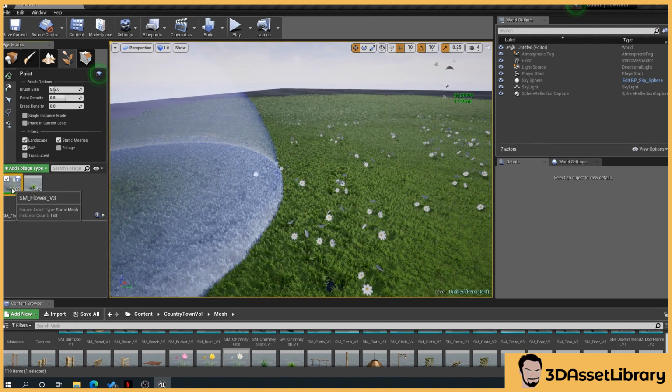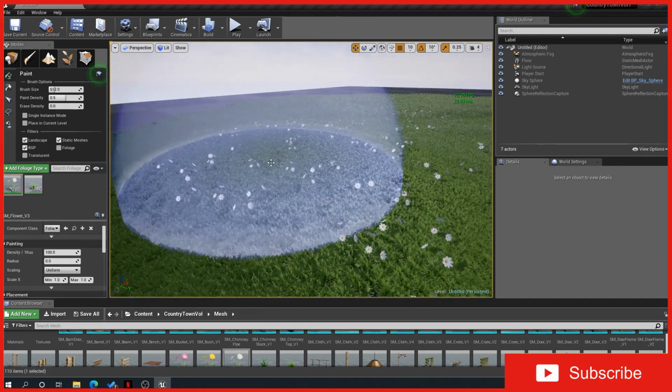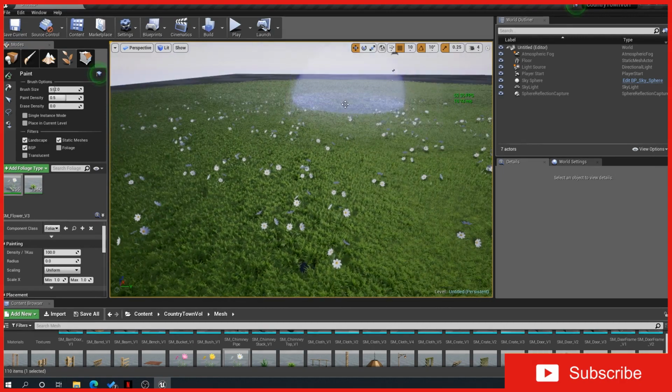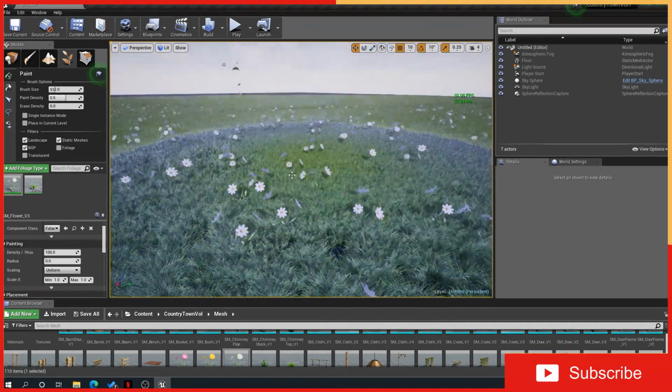What happens here is, when you click on each foliage, you've got two separate settings. So when we click on the grass, we've got our settings for the grass. When we click on the flowers, we've got our settings for the flowers, and obviously that's great because you can have unique settings for each tool.